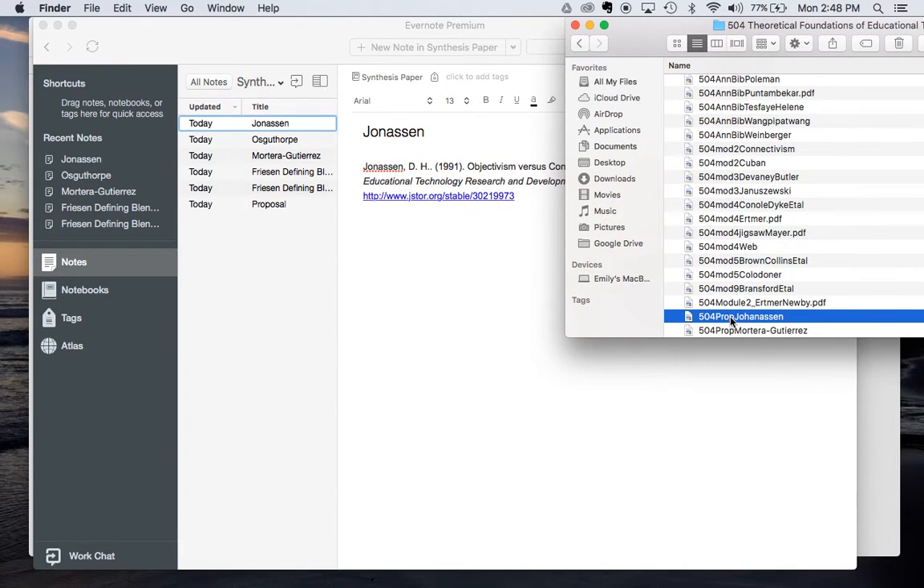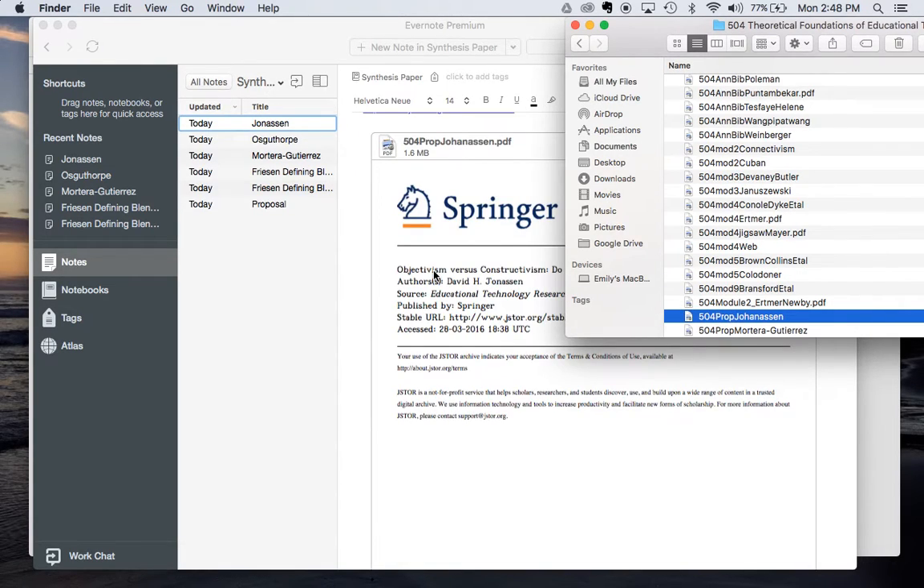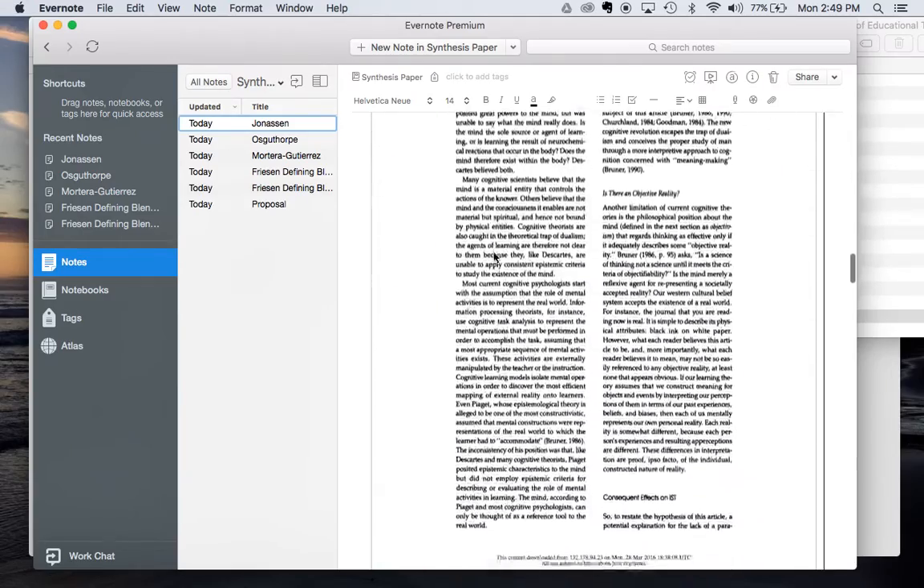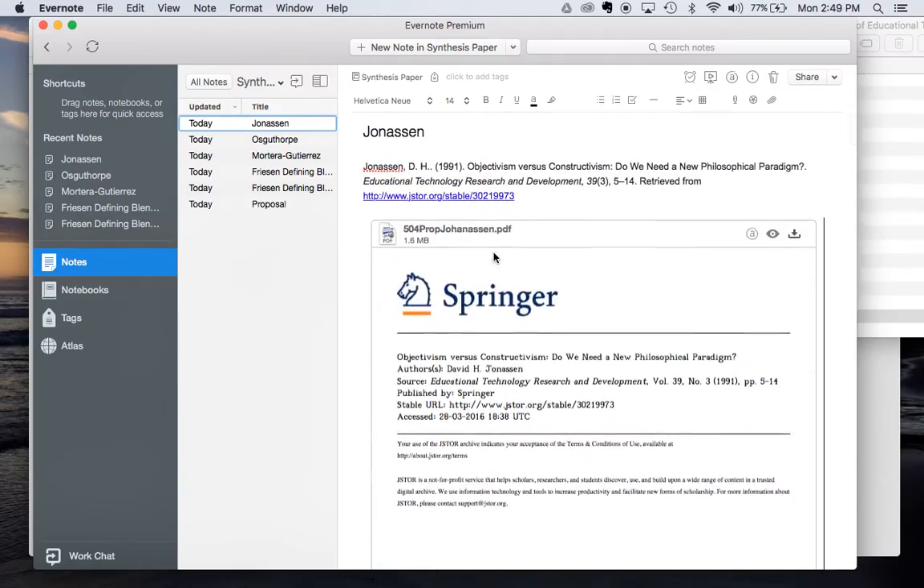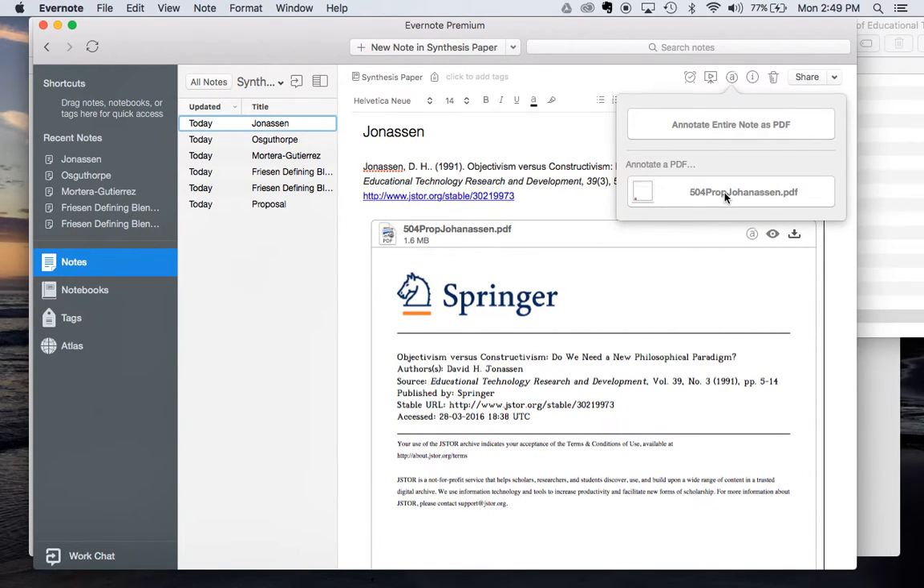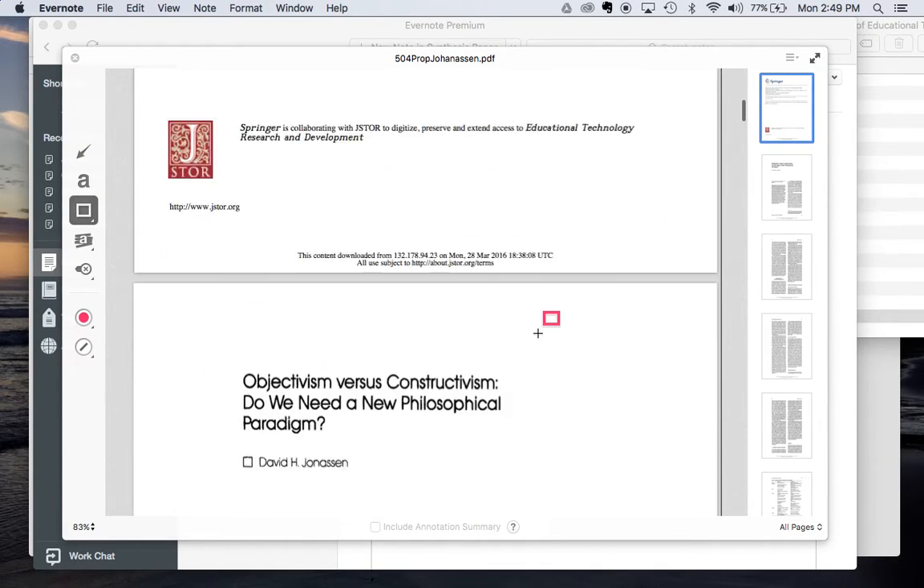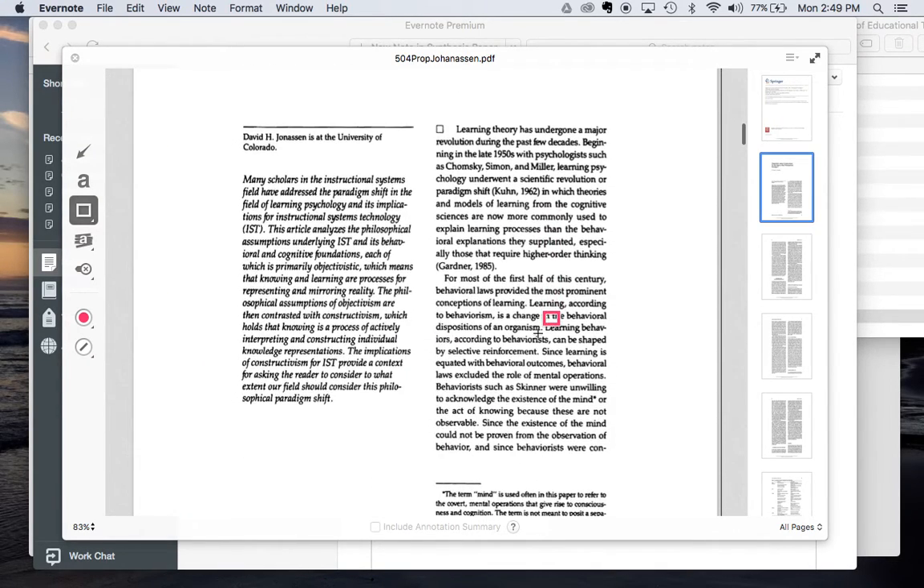But here's my article, and all I have to do is drag the file right here, boom, and it shows up, and that's really hard to read and kind of awkward. But the cool thing is when I click this annotation button, and I can choose to annotate the PDF, I get it right here, and I can read along, and I can actually do this on my iPad too, I think.